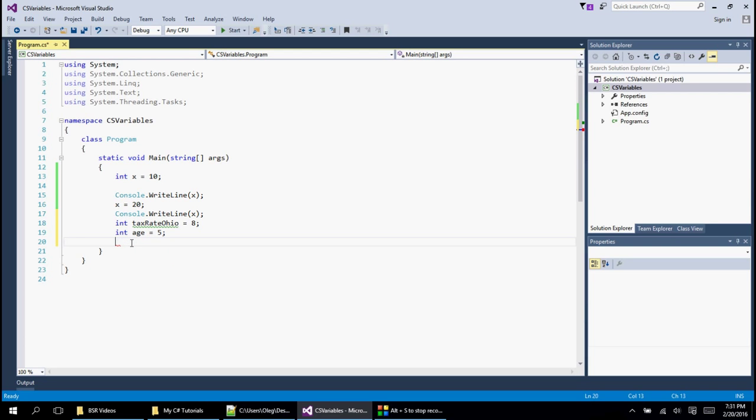Basically, another thing is that you cannot start your variables with numbers. It has to start with a character, A through Z, and then at the end you can say age, you can say age10. You can name them like this as well.